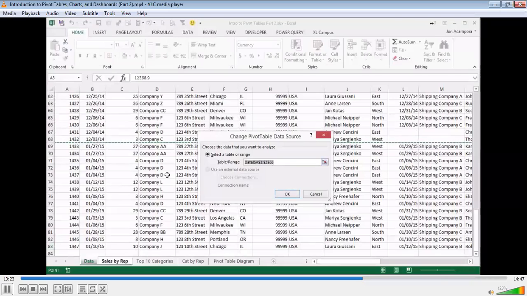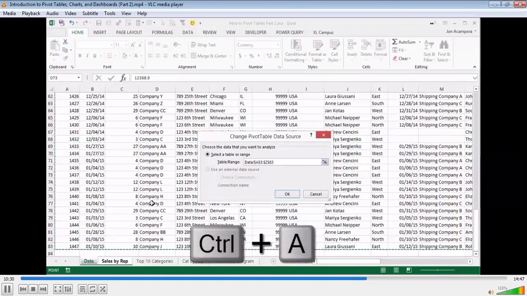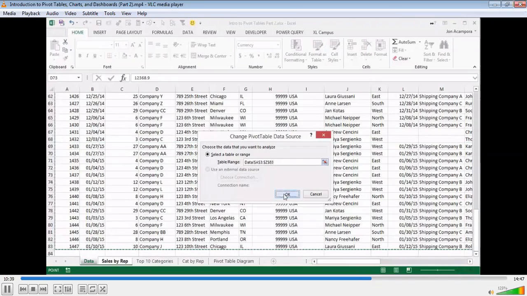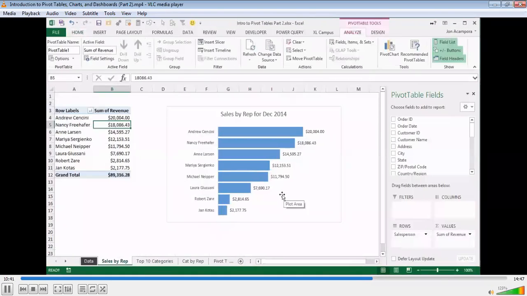Another little trick you can do is if you just select any cell inside the table here and hit Control-A on the keyboard, that's going to basically select all. Control-A will select everything in our data range. And so now we've selected everything down to row 83. Click OK, and now you can see that once we did that, the pivot table has been refreshed and updated with the new data, and we have a new total sales of 89,000.